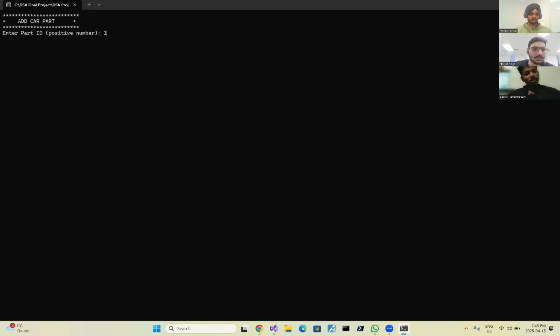Let's go with 10. Then we have to add a car part name. It's only letters. Let's go with headlight. Now it will ask the category in which the headlight comes. We know it's in lights. Then it will ask us to enter a non-zero quantity. We will add 6. Then it will ask us to enter a price. We will add $96.23. It says the car part was added successfully.